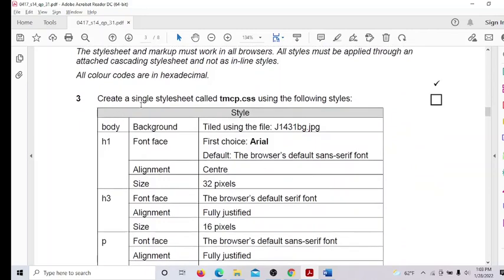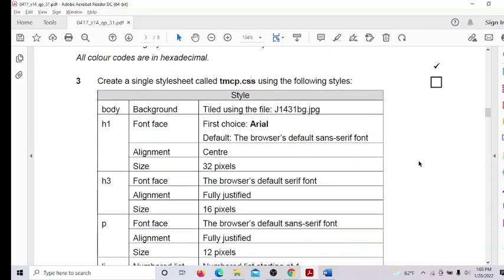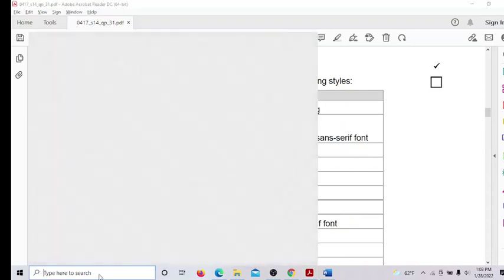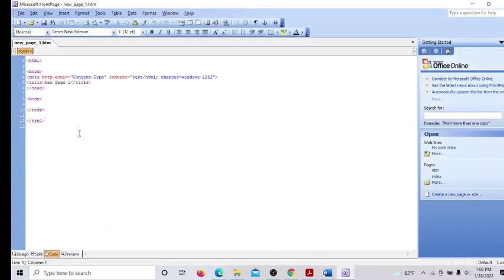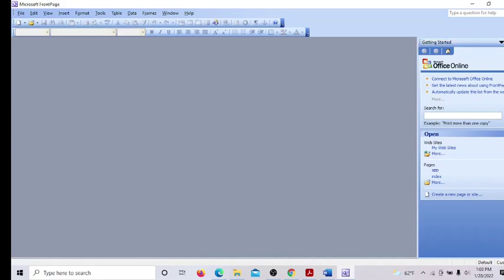Here, create a single style sheet called tmcp.css using the following styles. So right now we are going to start a CSS. For that, we have to open MS FrontPage 2003. Here is the one. FrontPage 2003. Just close everything. This is an HTML file. Close and also close everything.